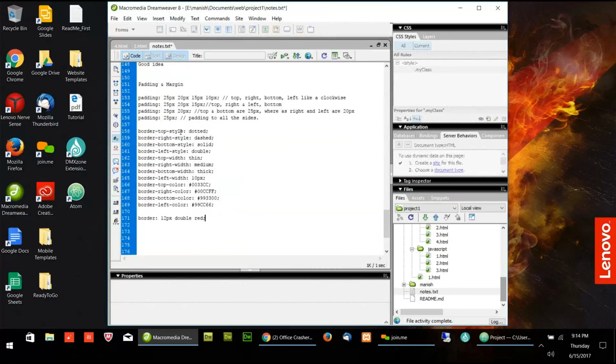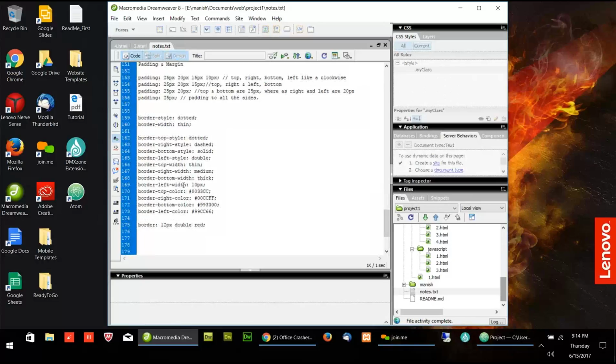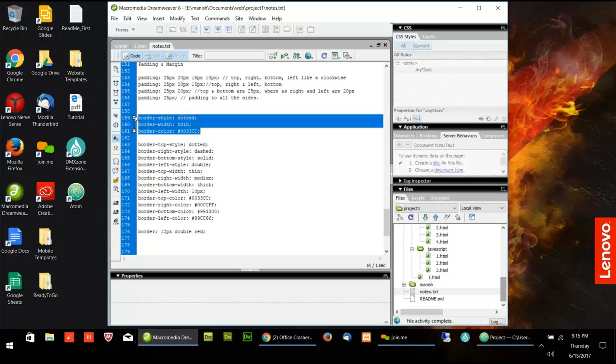Or I can say instead of top style, I can also say border style, and then it will be applied to all the sides. Similarly, I can say border width, then it will be applied to all the sides. Or I can say border color equal to this one, then it will be applied to all the sides. So this is about the border.